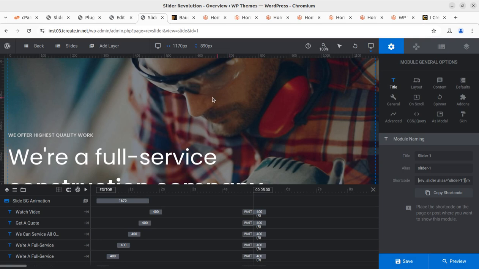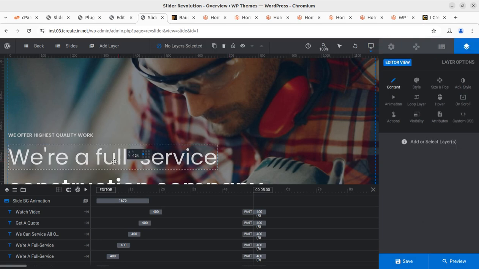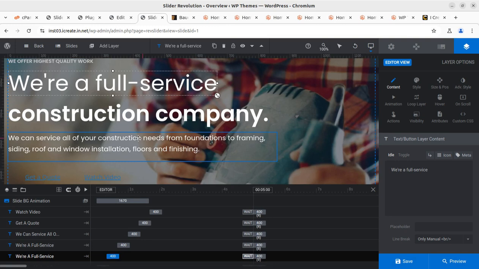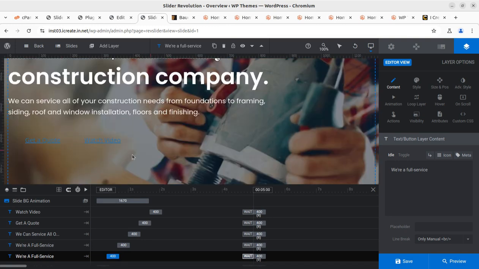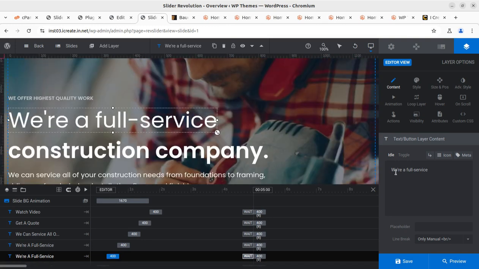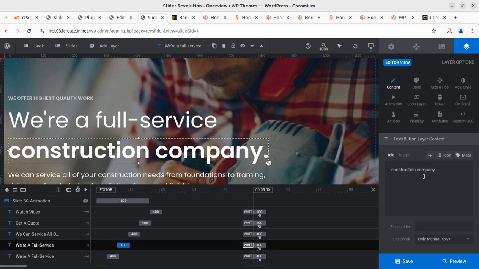Just keep in mind, use the same dimension of image and same length of text that has been used in the demo content, so that you may maintain the design integrity. You can change the rest of the things. This is the text that is here, and again, okay.